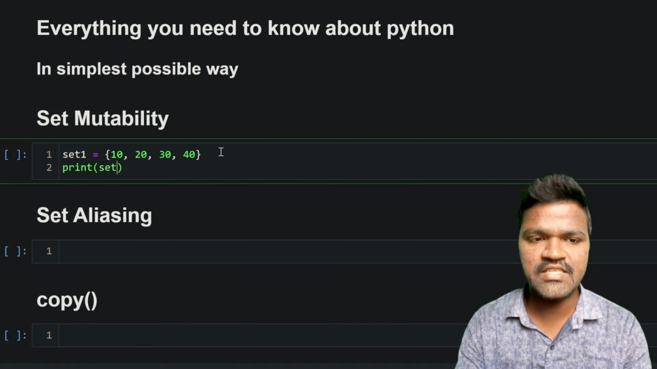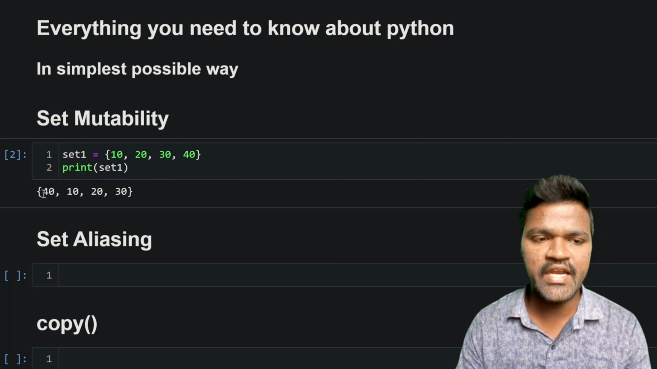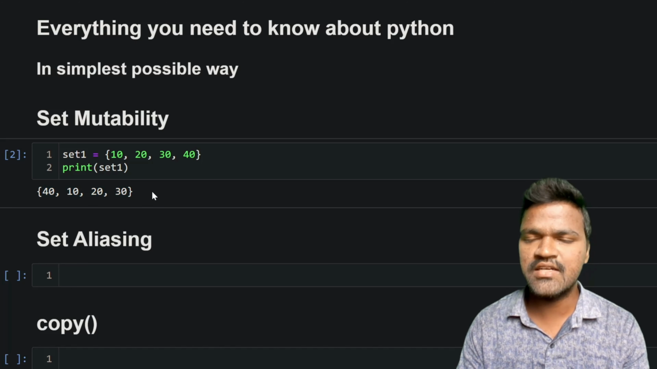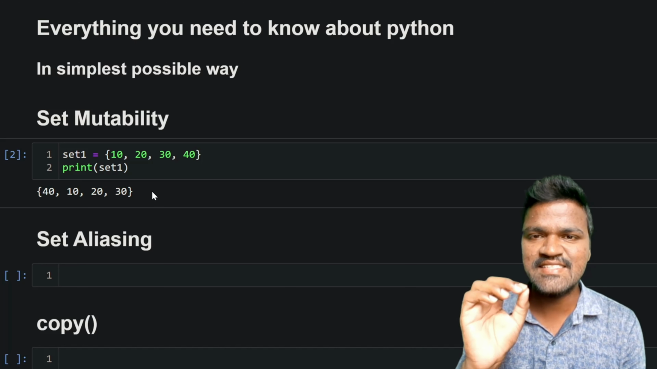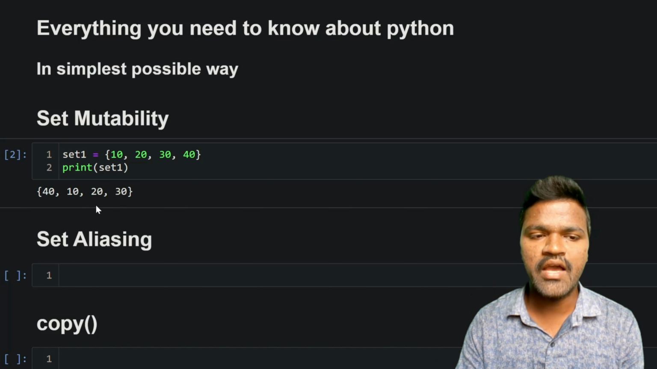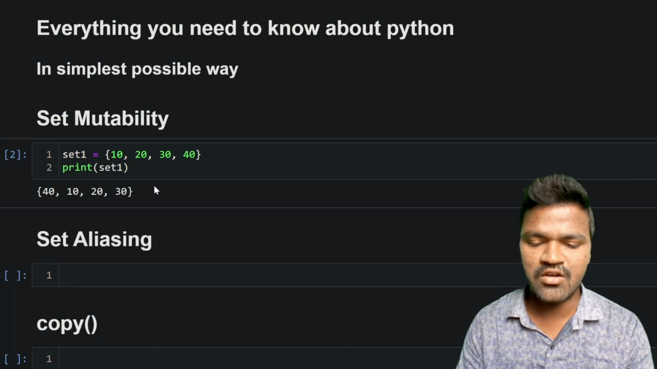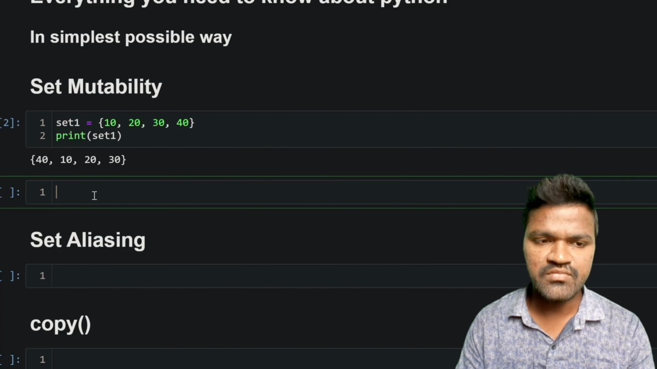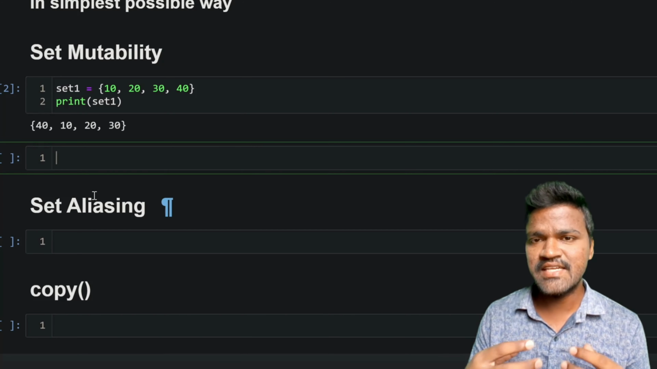I will just print this set1 and you can see the result. We are getting 40, 10, 20, 30. So order does not matter because a set is an unordered collection, right? As a result, we do not have any order in the set, and it does not follow any specific order. So consider that.